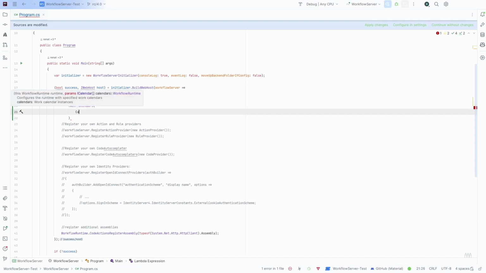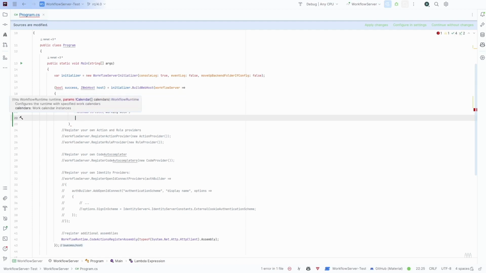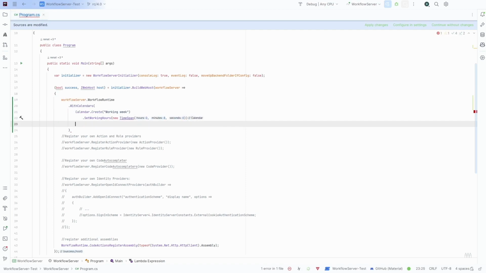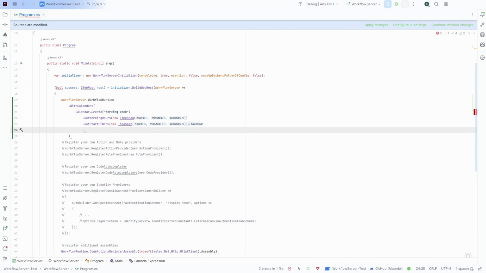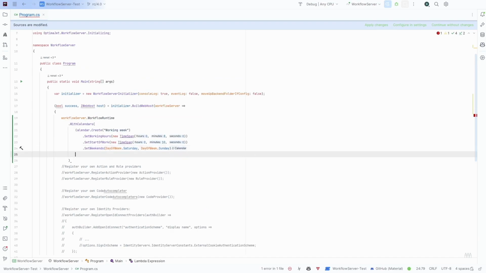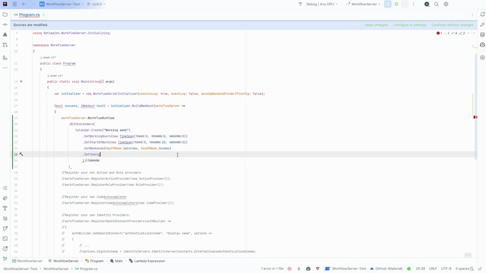I will create a calendar called Working Week. Here I can specify the 8 working hours per day, the start time of the workday at 10 o'clock, and set Saturday and Sunday as weekend days. By adding years to the calendar, I can also add a holiday map for the current and future years as well.